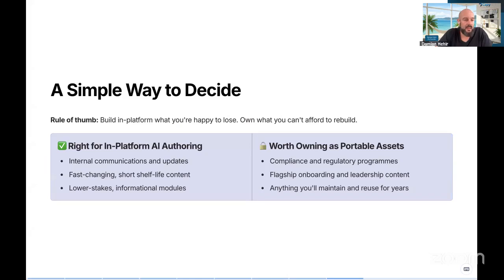So a simple way to decide, and this is just a rule of thumb, take it for what you will. I would say the rule of thumb is build in a platform what you're happy to lose. So if it's something that is going to be just a short-term element, like a small policy update, a bit of company news that is going to be transient in a way, that might be absolutely fine to do directly in your platform, because anyhow, it might change next month or next year. But you want to own what you can't afford to rebuild, or what you don't want to rebuild.